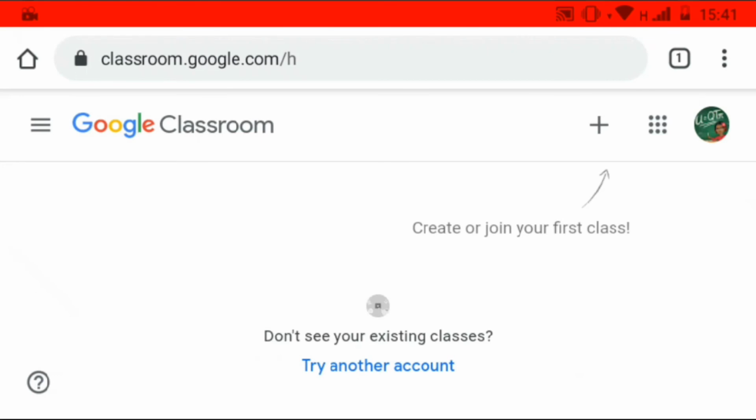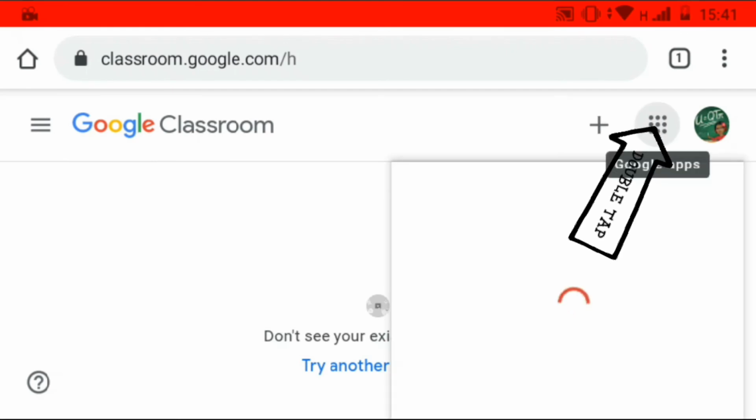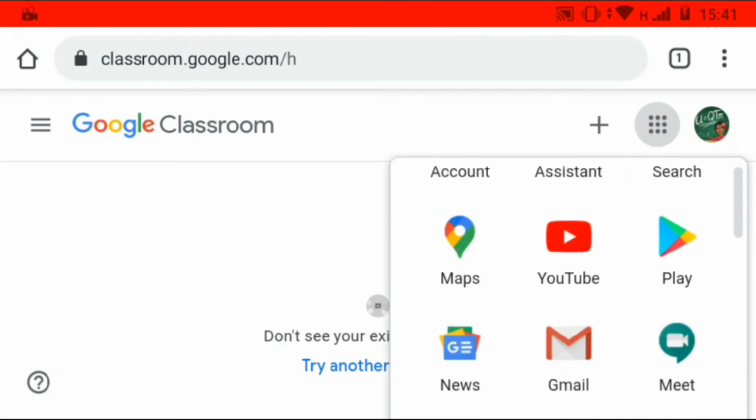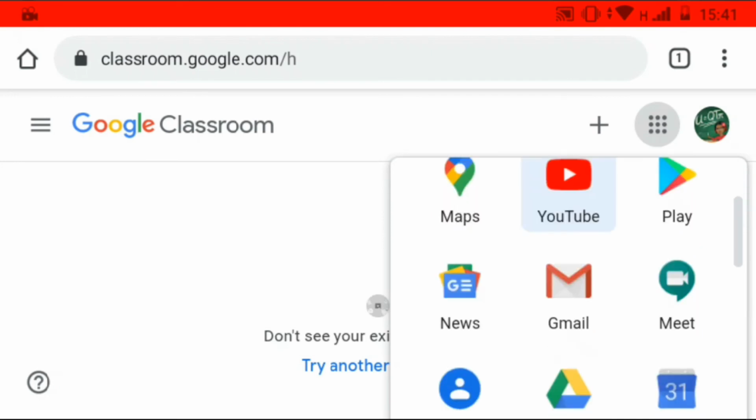Alright, so we're going to look at create or join your class, which is the plus icon there. If you click that, that is where you can go to either join a class or create a class. Because you're a teacher, it will be to create a class. Next is the waffle icon, and that will give you all the apps inside of Google Classroom.